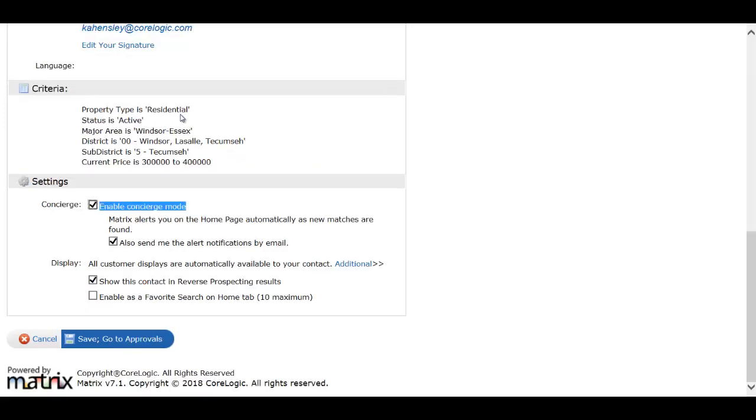This concierge mode, what that means is when I enable it, you notice that my schedule went away, because this is the way that I can get the matches first before he does. And Matrix will alert me on my home page automatically as new matches are found. And it will also email me an alert notification reminding me that there's a new match for me to go in and take a look at it. If I do this, Ray does not get it first. I get it, and I'll have to approve the ones that I want him to see, and then reject the ones I don't think he'll want to see.